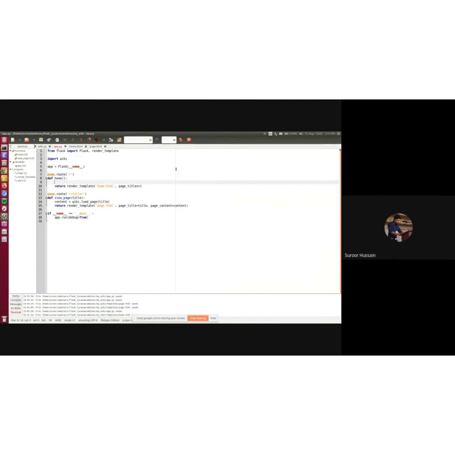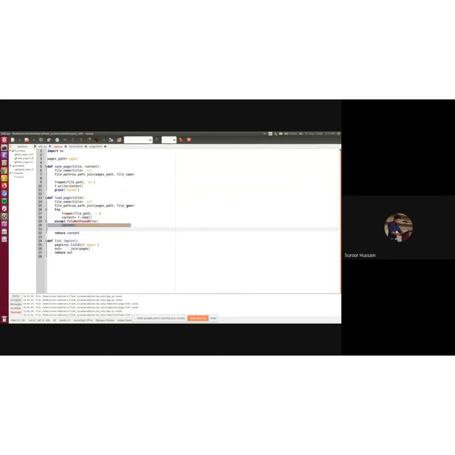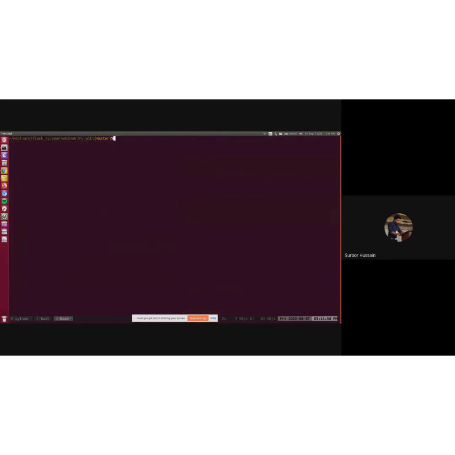So wiki to the rescue. We have titles equal to wiki dot, from the location of python.txt and moon.txt, which should be in pages, from the wiki library. So we are using this thing.